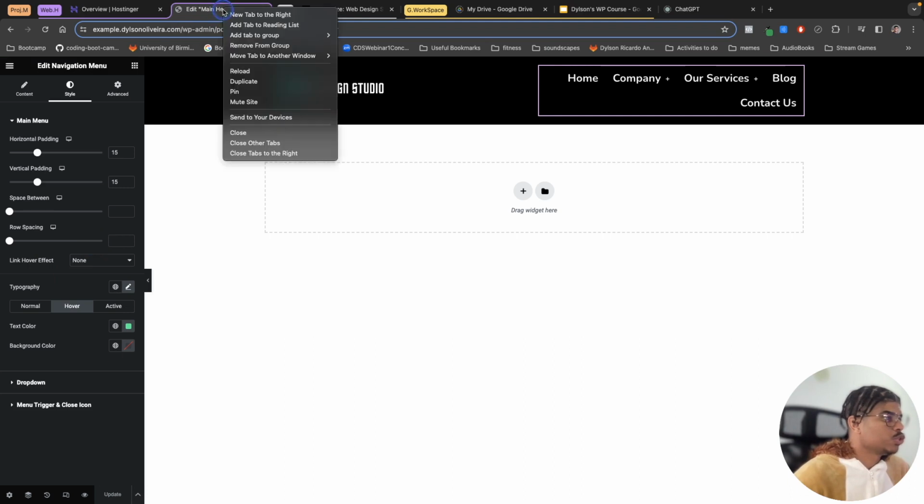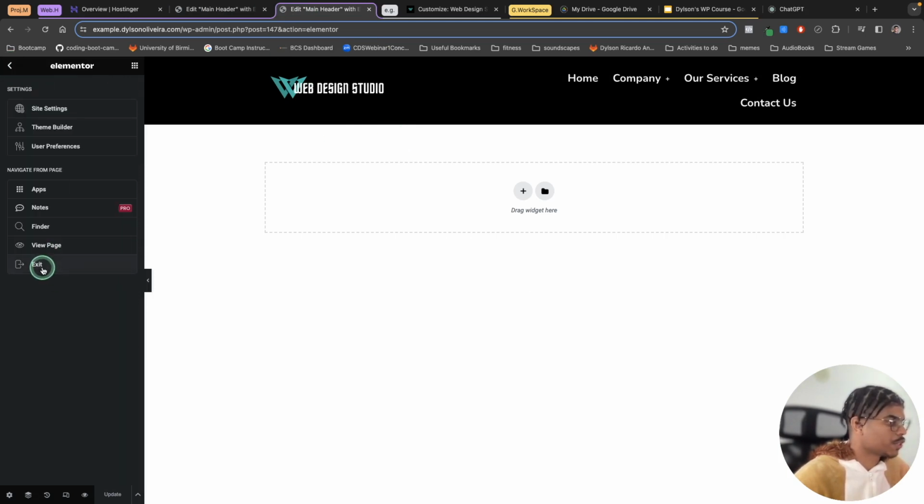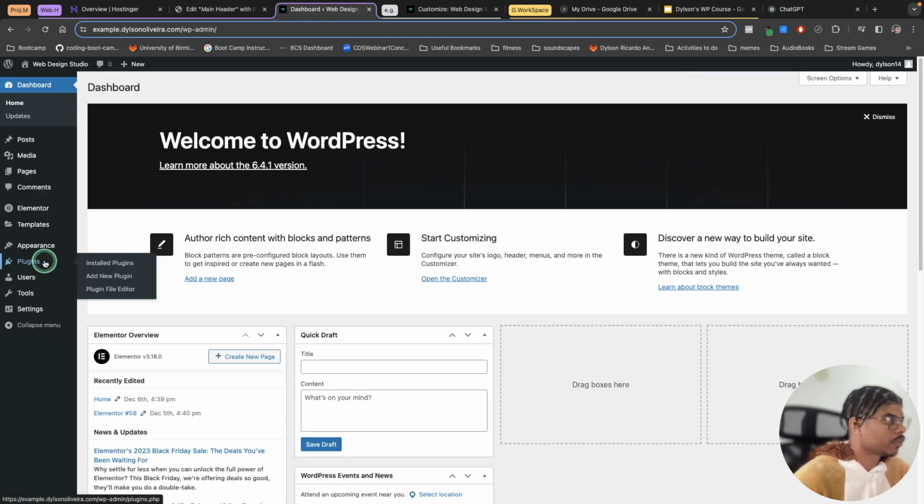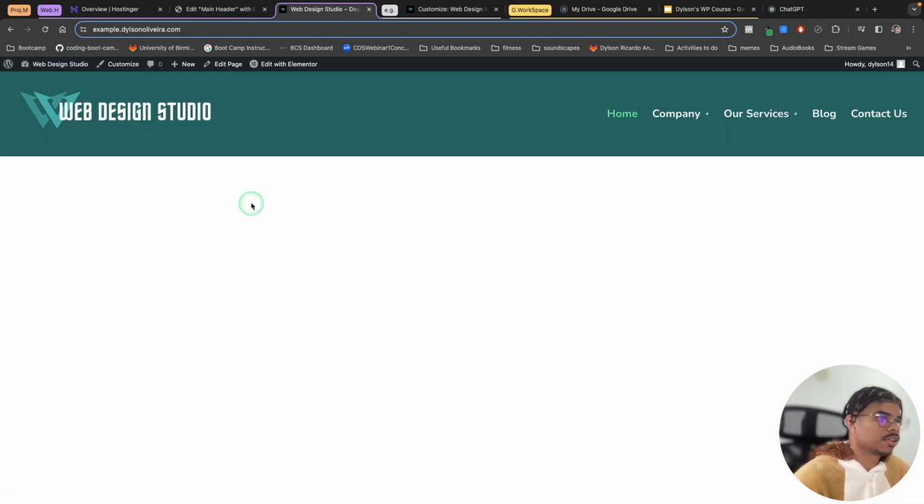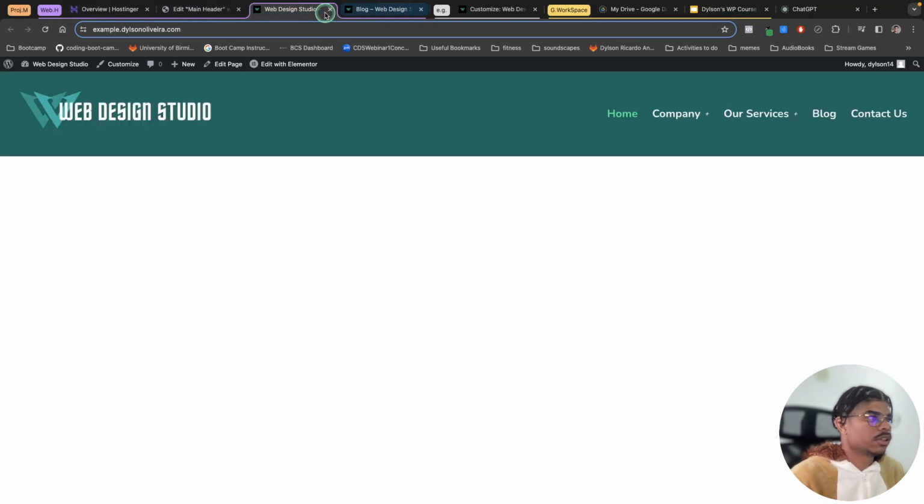Okay, so we'll duplicate this tab, and we'll keep one in Elementor, and we'll go back here. So click here to exit back to the WordPress dashboard. Let's go to the front end. This is how the home looks. Let's see what happens when we try to go to the blog page. Okay, nice. It changes to black, which is what we want, but there are still some differences here. So if I go to the home page here, there are still some changes.